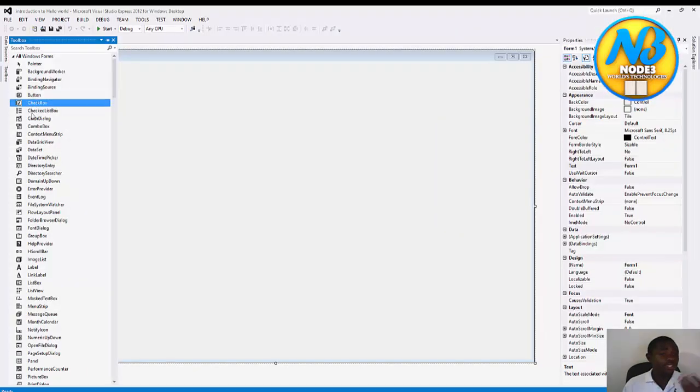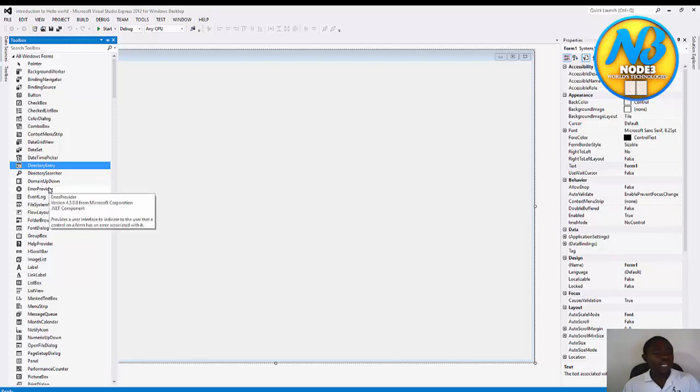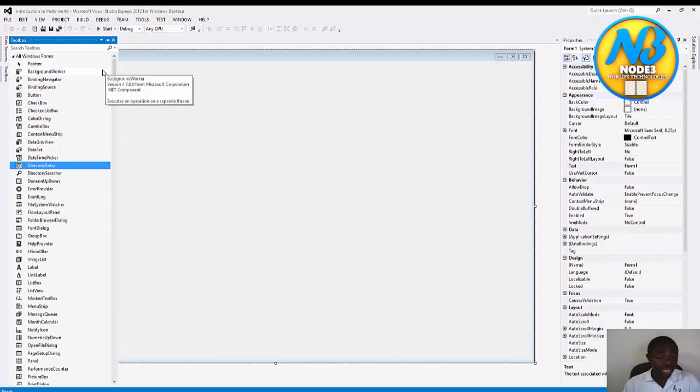As you can see, we have a button, checkbox, checklist box, color dialog, combo box, context menu strip, data grid view, data set, date time picker, directory entry, and then we have the directory searcher, domain up down, error provider, event log, file system watcher, etc. There are many, and I can't talk about all of them now. But as time goes on, we will get to know how all these things work. So let's get started.